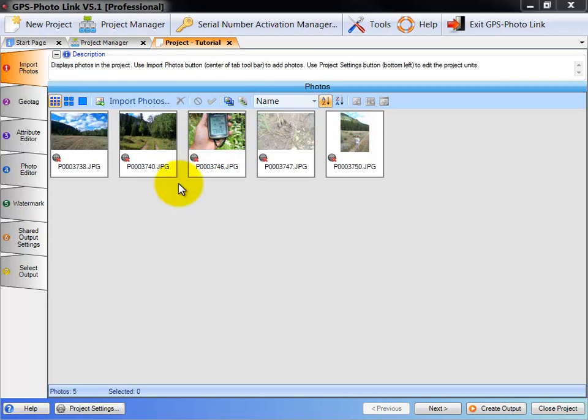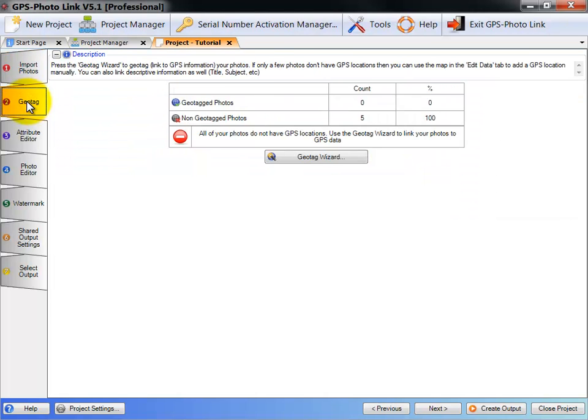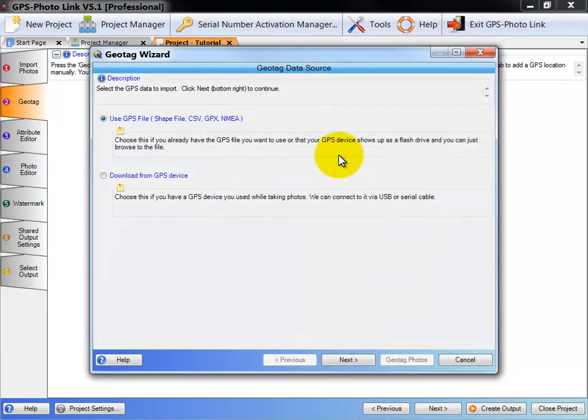So now we'll go to the geotag step, and this tells us how many photos have GPS information and how many do not. All of our photos do not have GPS information, and it recommends using the Geotag Wizard, so we'll start that wizard now.